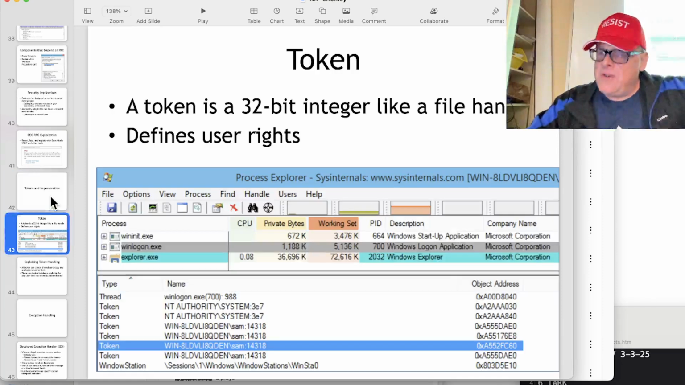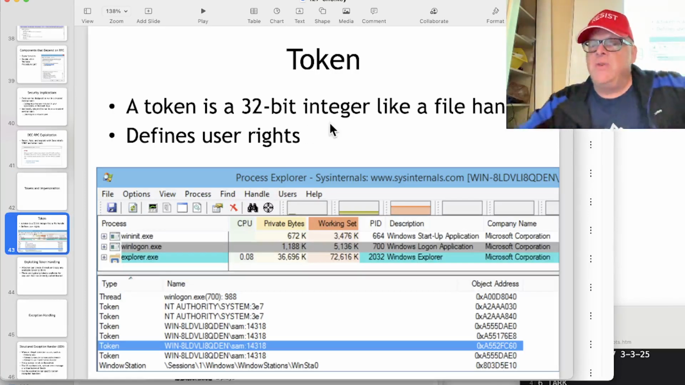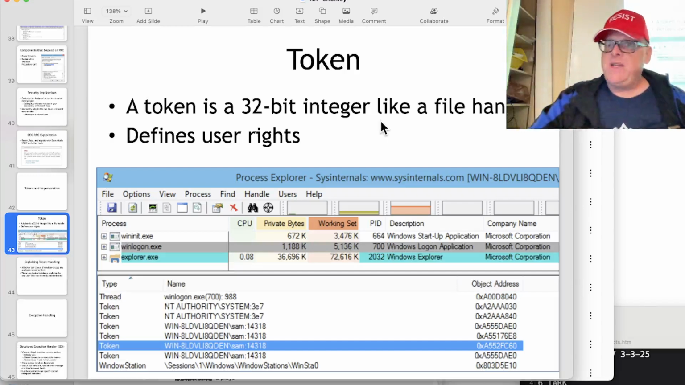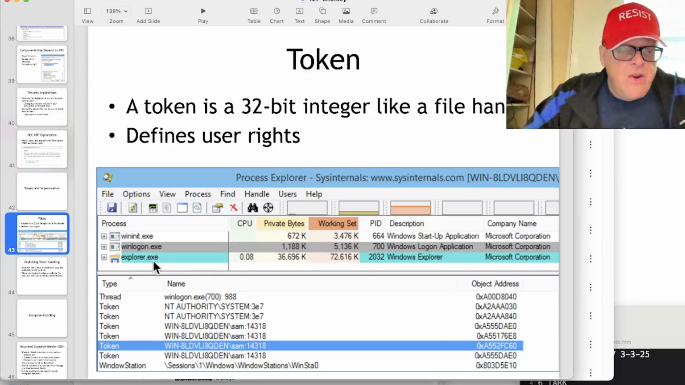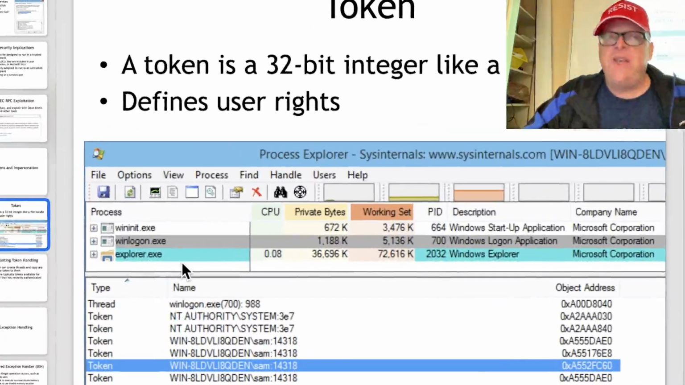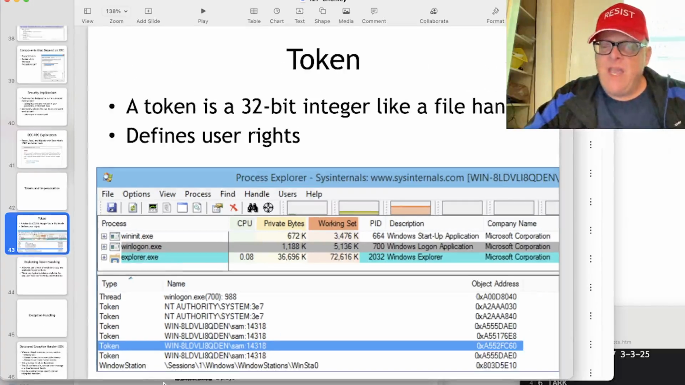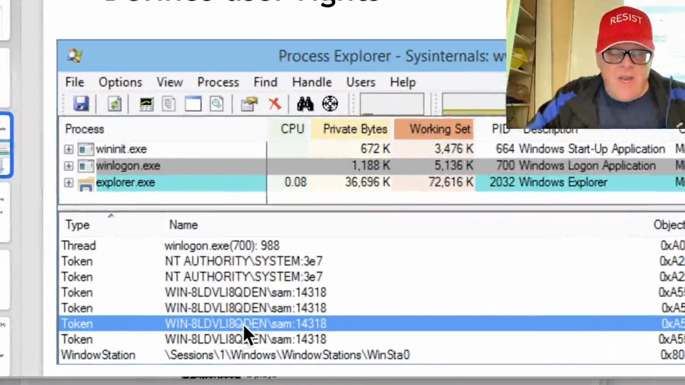Now, tokens and impersonation are another interesting issue. A token is a 32-bit integer, which is a handle to a data object in memory, and the token identifies who you are. So here is explorer.exe. Somebody is logged into a Windows system, and we're looking in Process Explorer, and explorer.exe is what draws the desktop and the icons and everything. And you can see it's running here with this token.